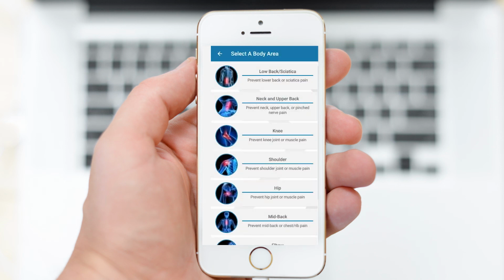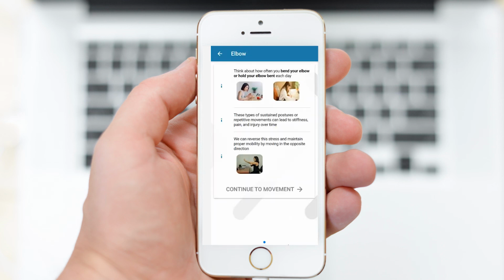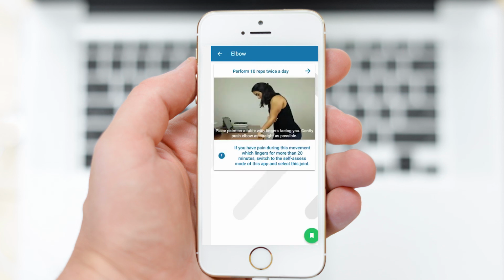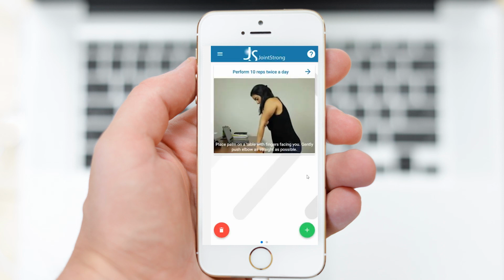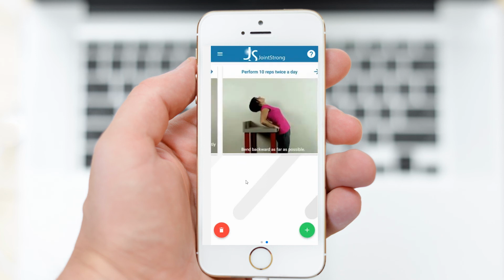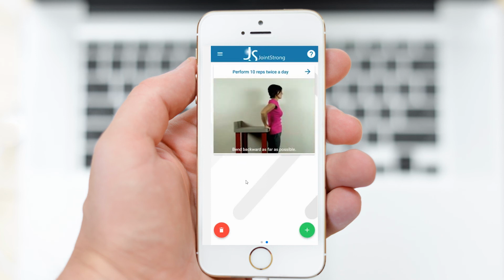If you'd like to add additional movements to your dashboard, you can do so by pressing the plus button and then selecting a different movement. So let's say you wanted to prevent elbow pain, you'd click on elbow, you'd be given a different movement for your elbow pain, and you can add that to your dashboard as well, and then swipe back and forth between the 2 movements. At any time, if you want to add another movement, you click the green plus button, and if you want to delete a movement, you click the red trash can button.